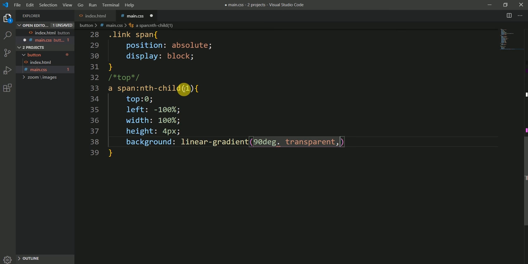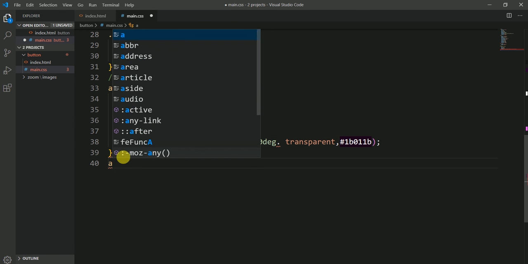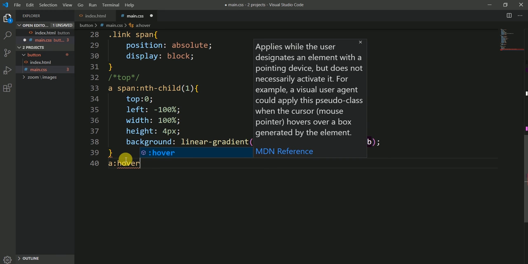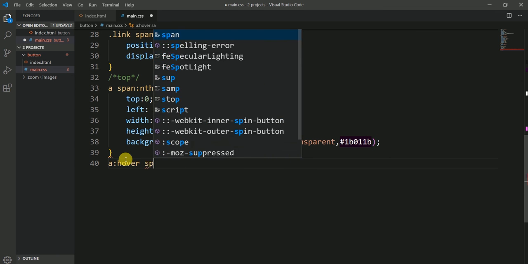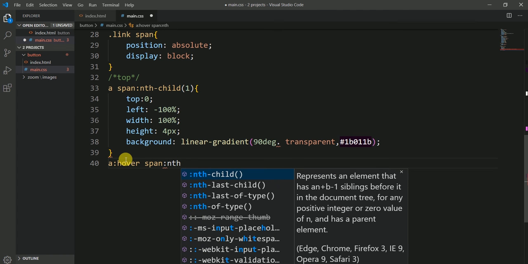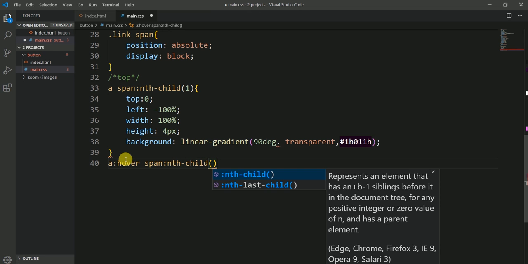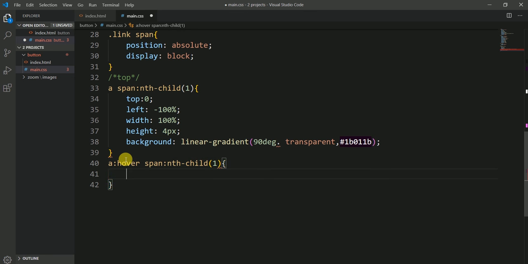and then hash 1b011b, and that's all. Not at all, there is something else. And then I want to have a hover class, and for this hover class I want to go with a span, span, and again that nth-child, and again 1, and within this line of code I want to go with left 100%, and then transition, and this transition would be 1 second, or I can go with 2 seconds.